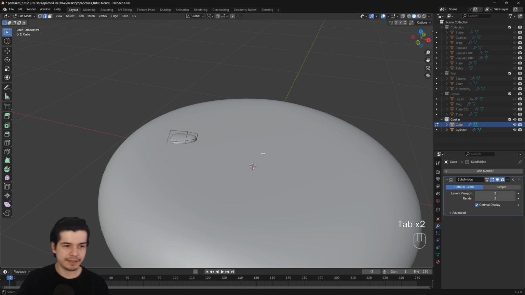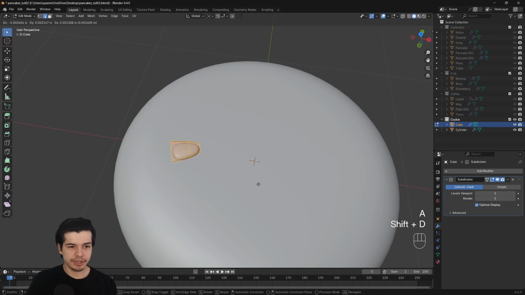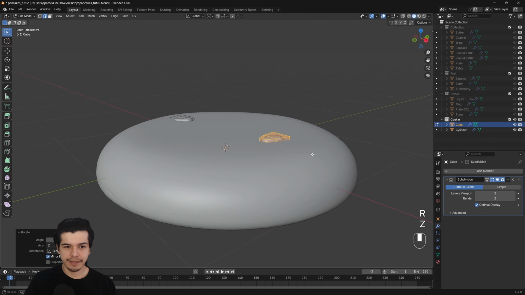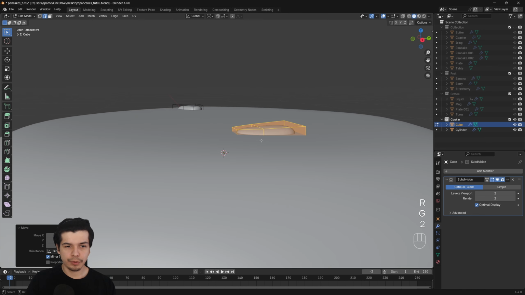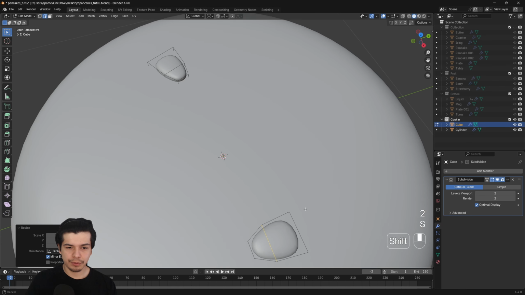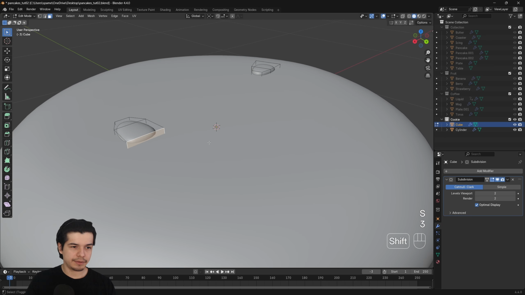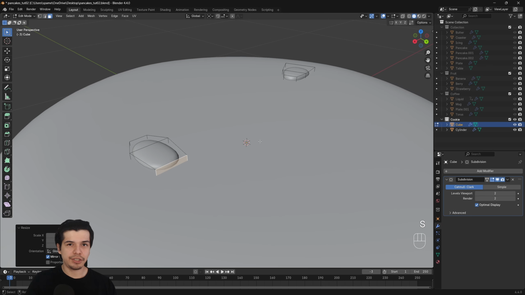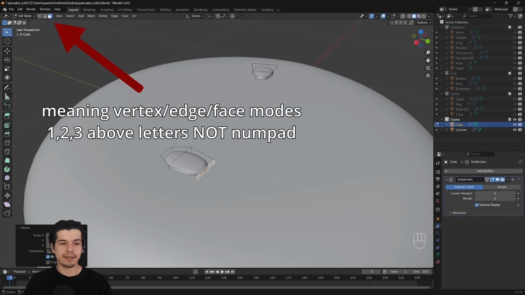G Z. Let's stay in edit mode, select all, Shift D, and freely move this and rotate this any way you want. You can also use edge mode and scale this if you want. Take this face and then face mode. And I'm just switching between these based on what I want to select and adjust.